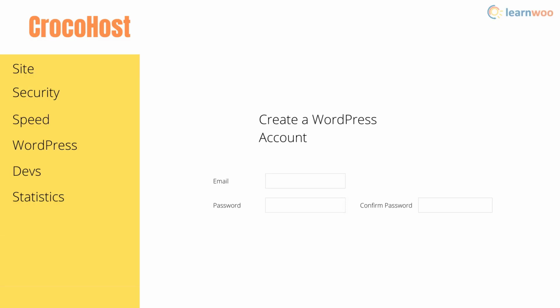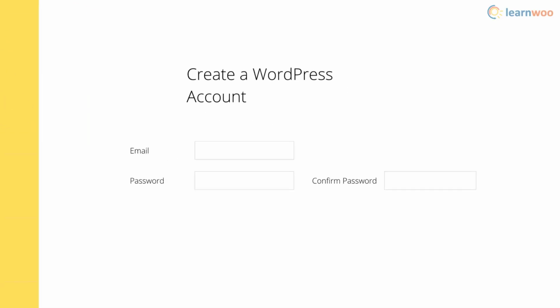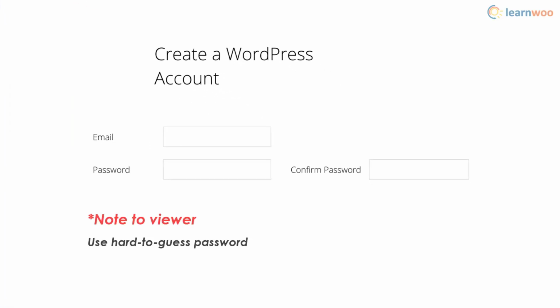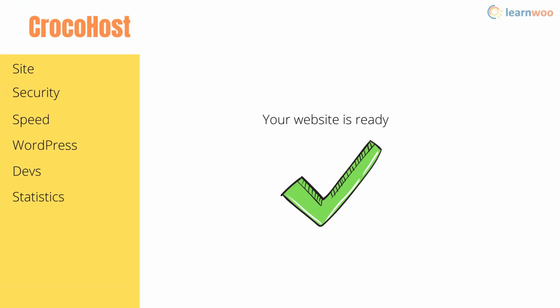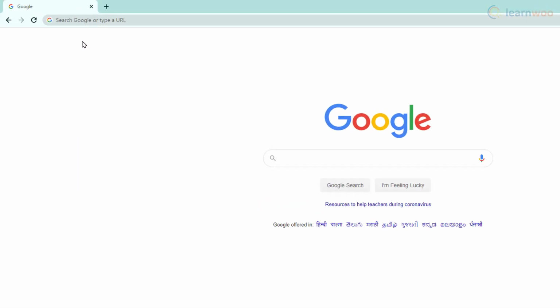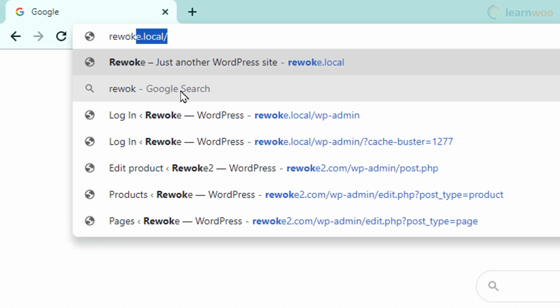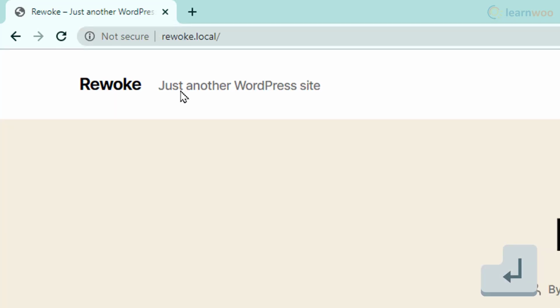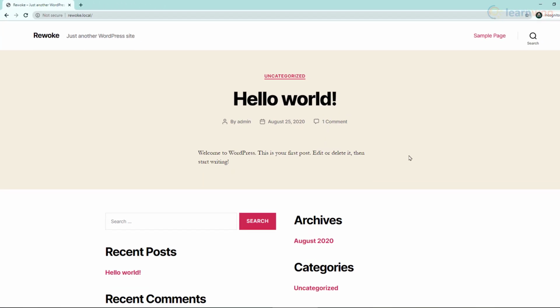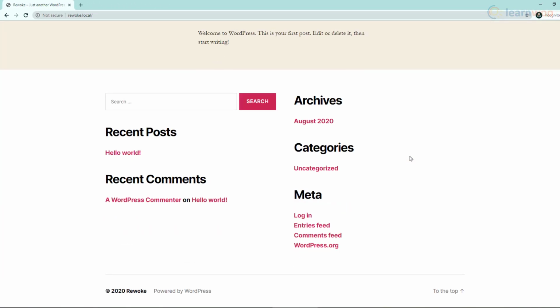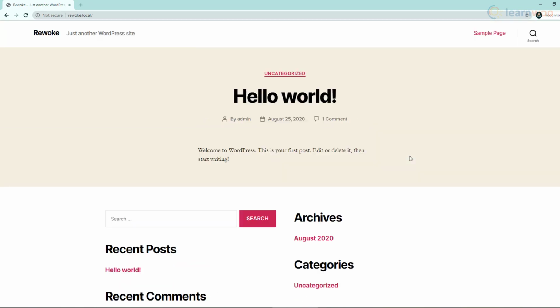If you don't have a WordPress account, you'll have to create a new one with an existing email and a new username and password. Use a hard-to-guess username and password and commit them to your memory as they're essential for logging in to your website's administrator dashboard in the future. And your website is ready. Go to a new tab and search for your domain and you'll be able to view your site. It's not much right now, but soon we'll convert it into a fully functioning e-commerce store.